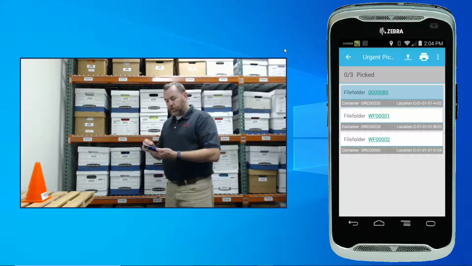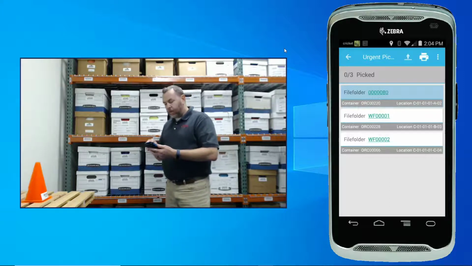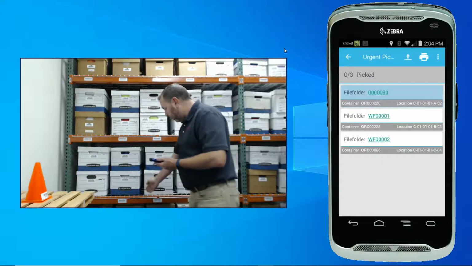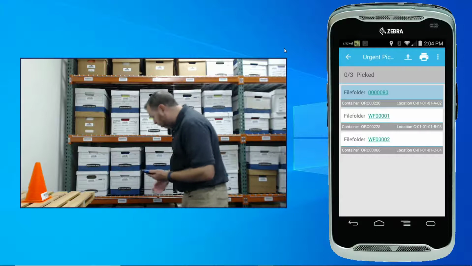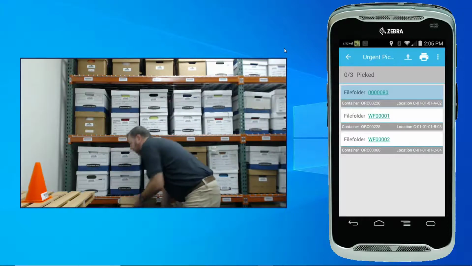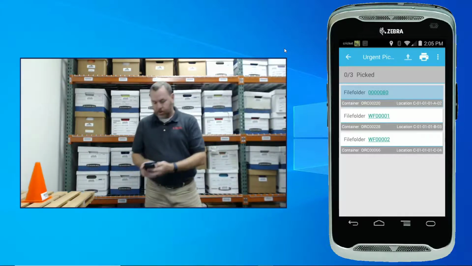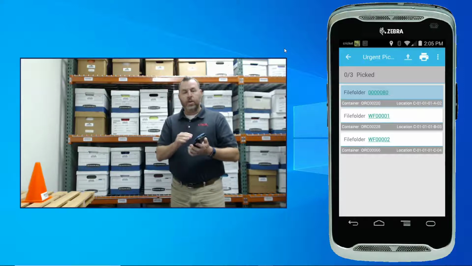So the first record is highlighted in blue. That's our file folder 80, and it's telling us the container at the bottom and then the location as well. So we're going to go to the location. I'm looking for A02, which is right down here on the bottom of my rack. And lo and behold, it's the first box on the shelf that I'm looking for. So I'm going to pull that box out, and I'm going to take a quick look for the file folder inside it.